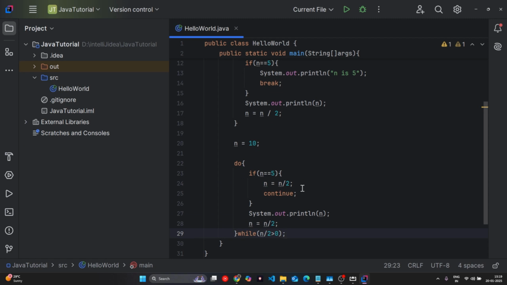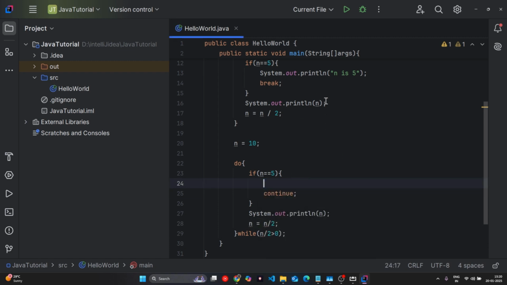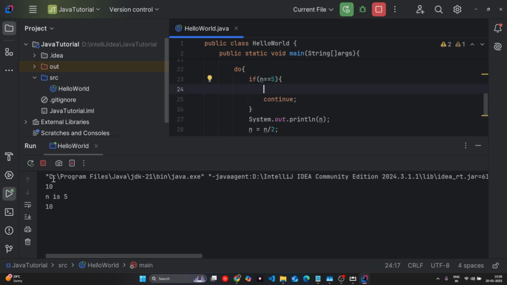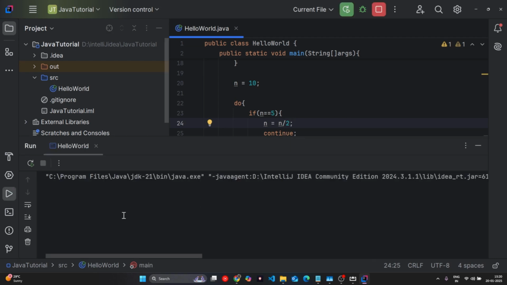Also, while writing continue statements, you need to make sure you do not fall into an infinite loop. Let's say I don't write the condition here and run this again. Here you can see it's running continuously because we haven't written a condition. So you need to make sure while writing continue that it does not form an infinite loop. So let's run again, and you can see 10, n is 5, 10, 2.